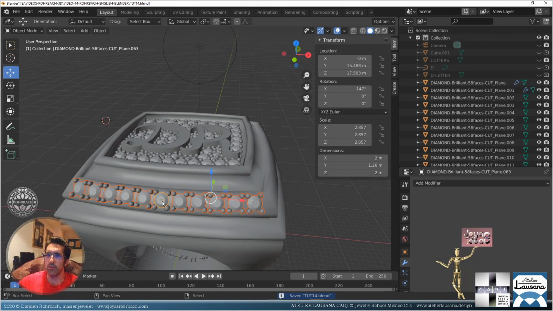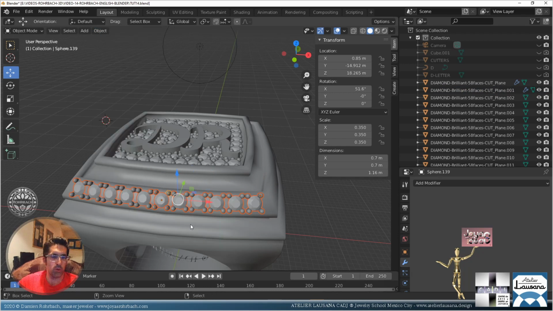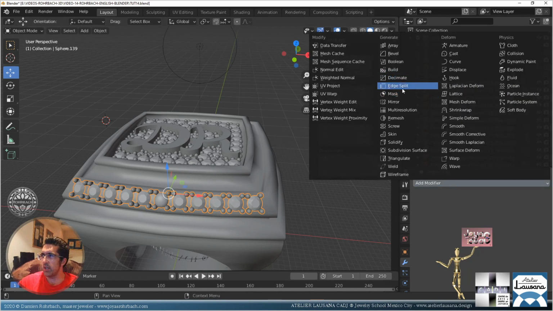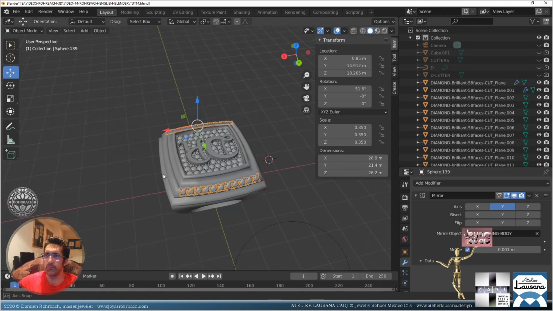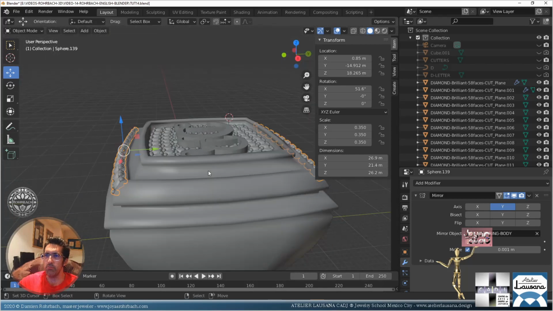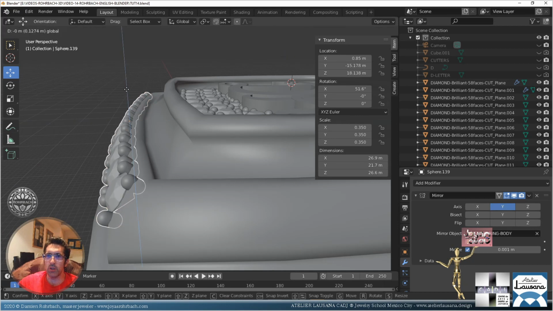Nice. Now we have that. I'm going to convert to mesh, Control J. Now I'm going to put a mirror in the y-axis there. Wait a second. I need to move it down a bit here.